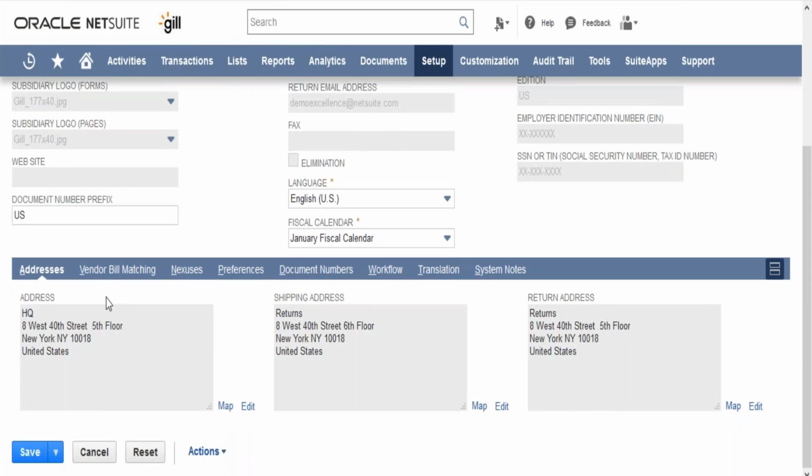Suppose the base currency is fixed. We have to be careful. Suppose anyone has wrongly created it. What is the process for correction? We have to contact NetSuite.